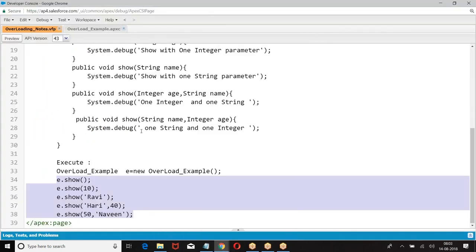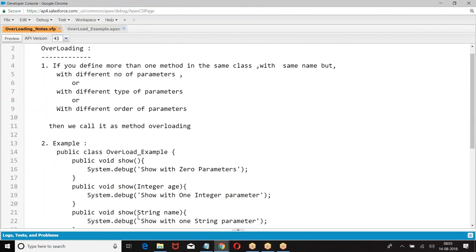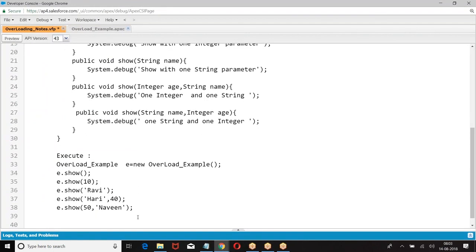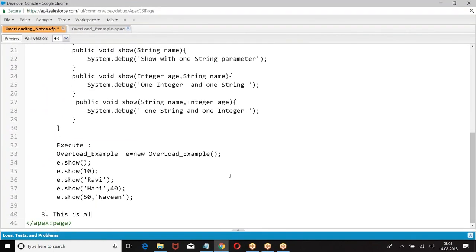What is the meaning of polymorphism? Representing the same action in multiple forms. I hope everyone is good with this.